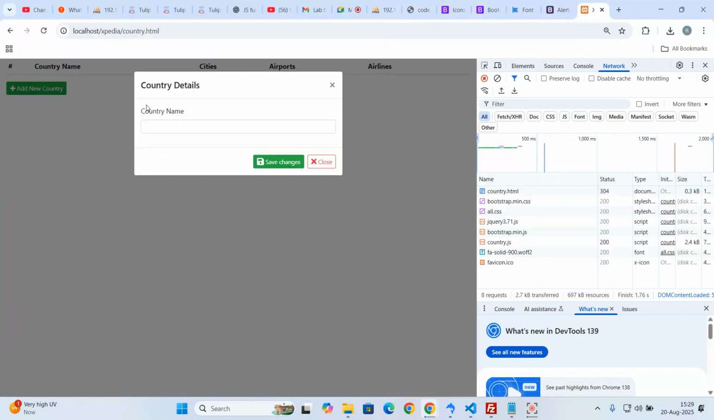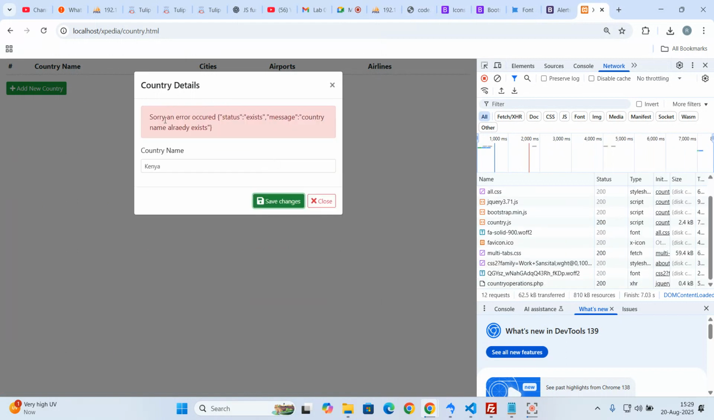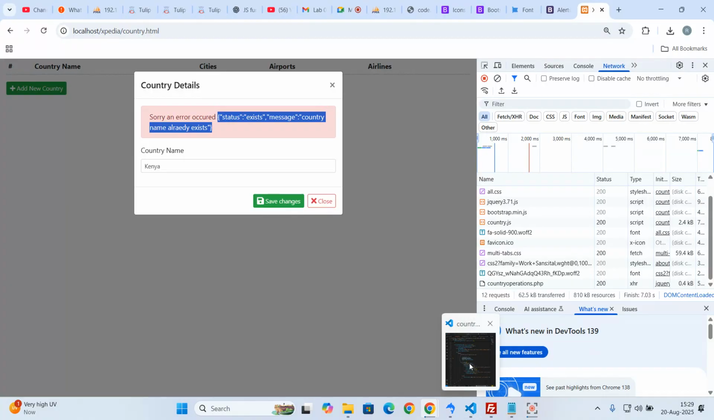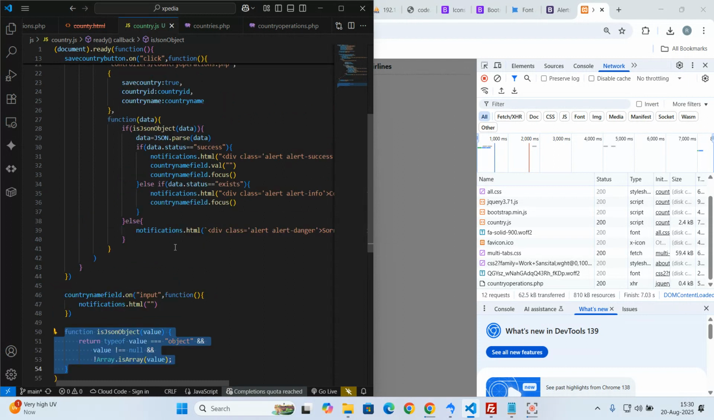So I'll try again, and I'll try blank, not working. Try Kenya, say save. So it tells me, sorry. You can see it's actually given me, this is actually the JSON object that I was expecting. I wasn't expecting it to give me this error. I was just expecting it to tell me, sorry, the country name exists. So where is the issue? I think the issue is this function is not parsing this JSON object nicely. So is JSON, if that data is a JSON object, this is actually returning false. But I know that it's actually a JSON object, so I don't know why this is returning false.